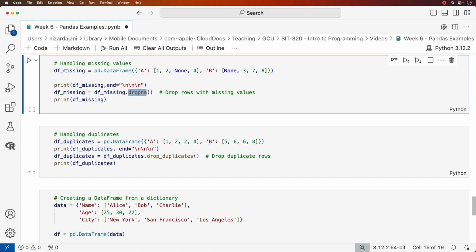So for our data, I'm going to create a new data frame called df_missing. It's going to be a data frame, which is part of the Pandas library, and the data, I basically hard-coded here. It's a dictionary of 2 key value pairs. The first key is A, and then the values are a list of integers 1, 2, none, which basically is a missing value, 4. And then for my second key value pair, I have B, and the values are none, 3, 7, and 8. So we can see that the third element in my A column is missing, and my first element in my B column is missing.